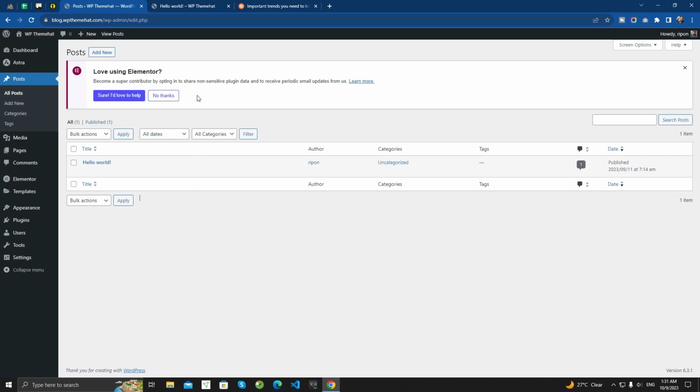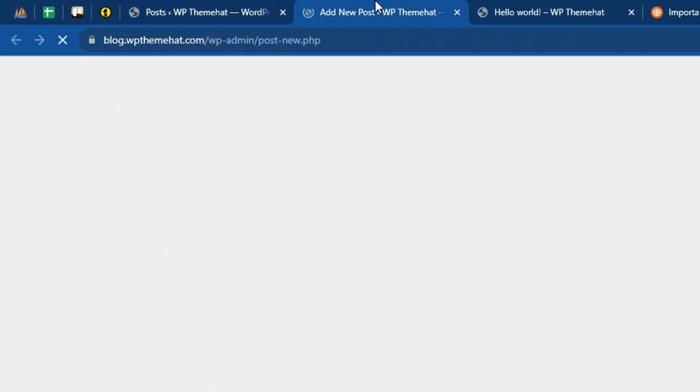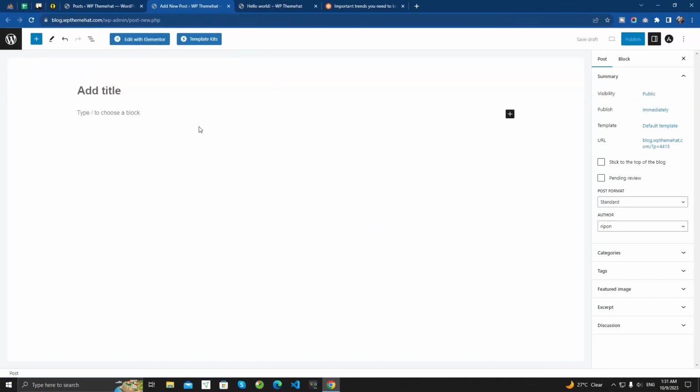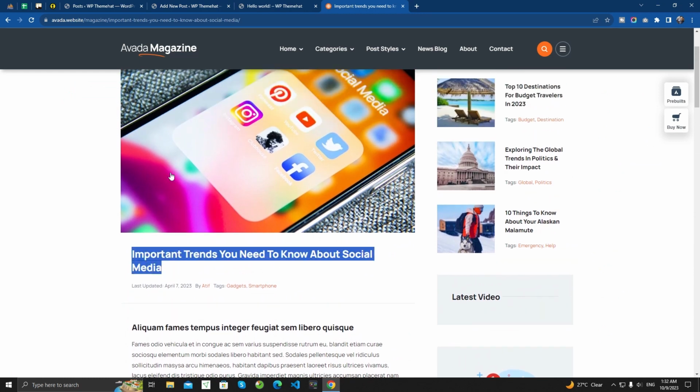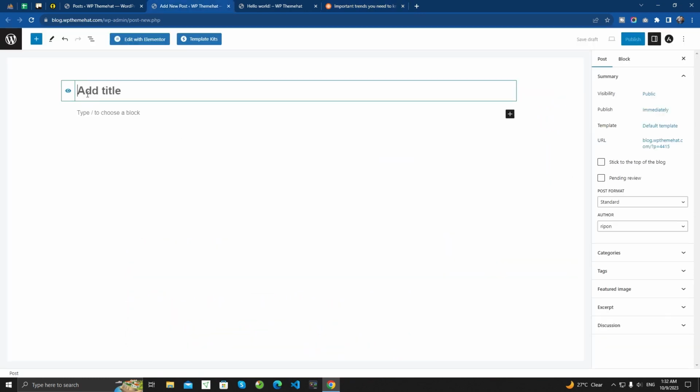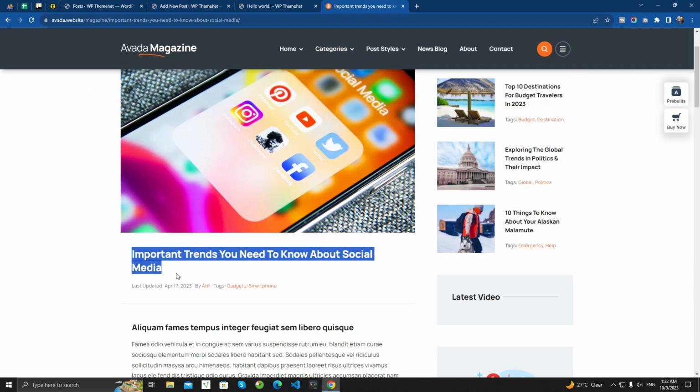So for doing that, after login you need to click on posts or you can click on add new. So here we will click on add new, and after that we'll add our blog post title, which I will copy from here. So copy the title. You can write your title here.